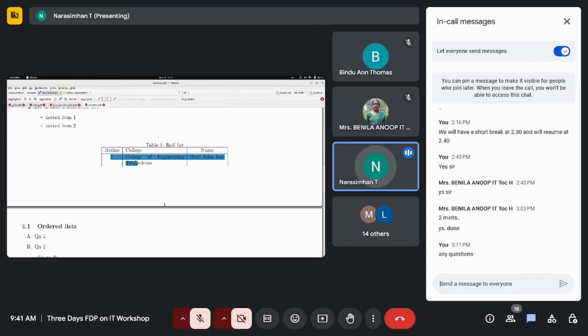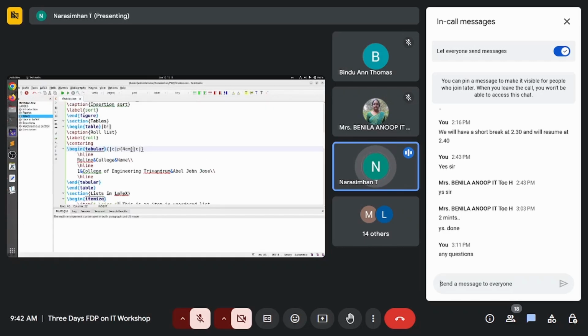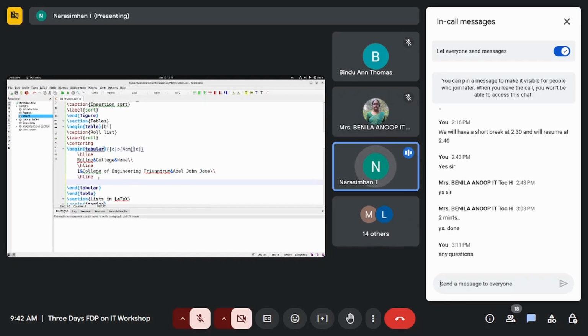For example, for the next row, you want columns 1 and 2 to be merged. That's also possible. Let's see how that can be done. For the next row, this is fine; this will be kept as such. For the next row, we'll just merge the first two columns and just have the third column. For that, we will be using a command called multicolumn. After this hline, we want to go to the next line.